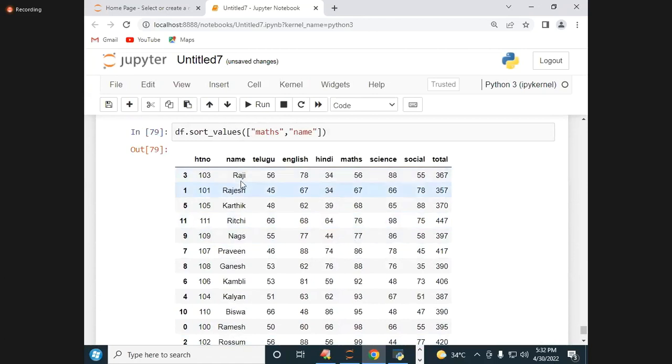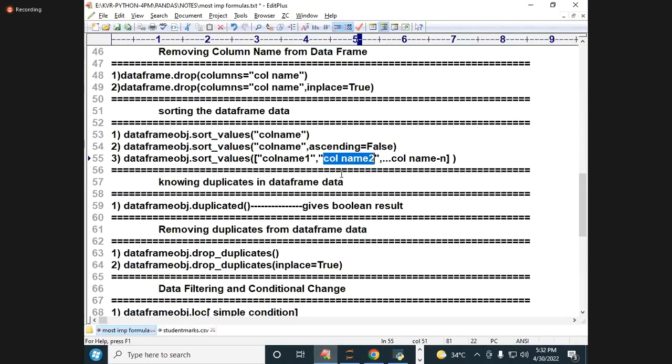And the names will not be considered. What is considered? Maths marks is considered. If two maths marks are same, that time name will be considered. Are you understanding this? Very important. Here, two columns sorting means first column same, second column will be considered. Simple. You got same rank for two people. Who is the first in state? Their date of birth will be seen. Whoever is younger, elder, he will be given first preference. Am I correct? So, like that.